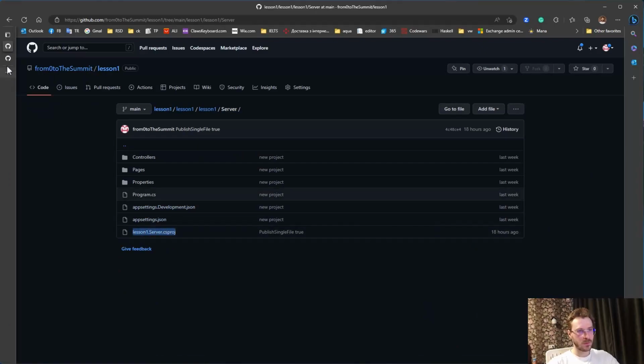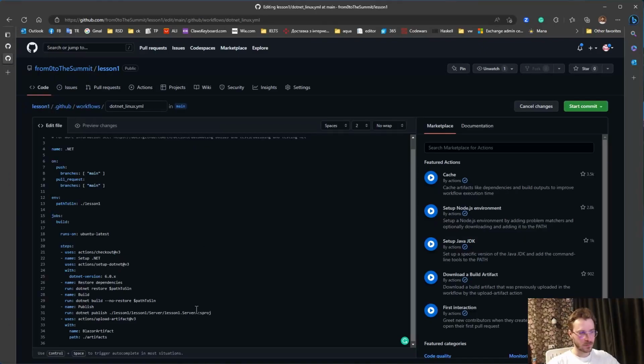And the name of project file. And I forgot the output artifacts. Also, this command publish will do a publish of this project and save it into artifacts folder, and then this action will take the content of this folder and save it somewhere within GitHub, and then this artifact will be available by this name.